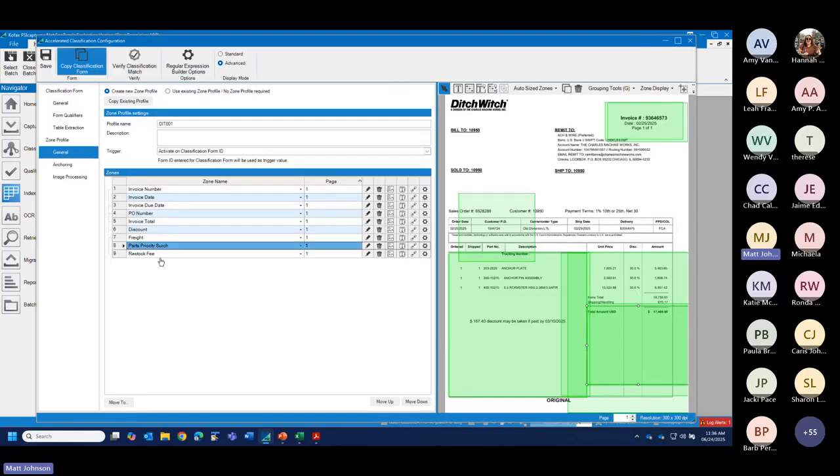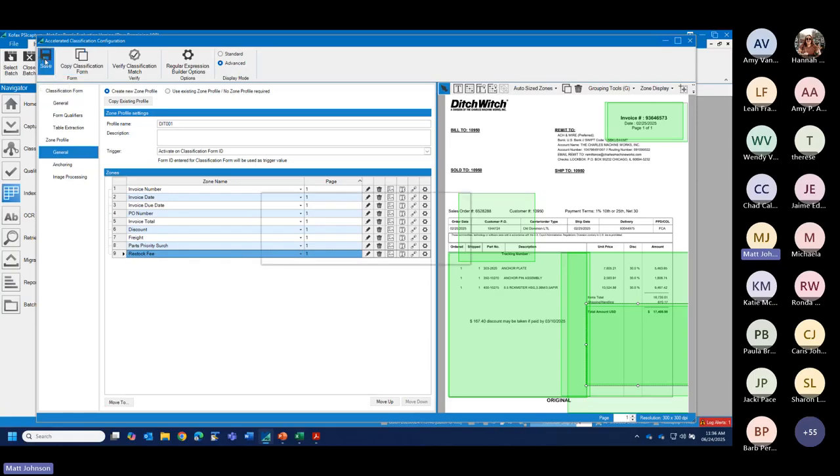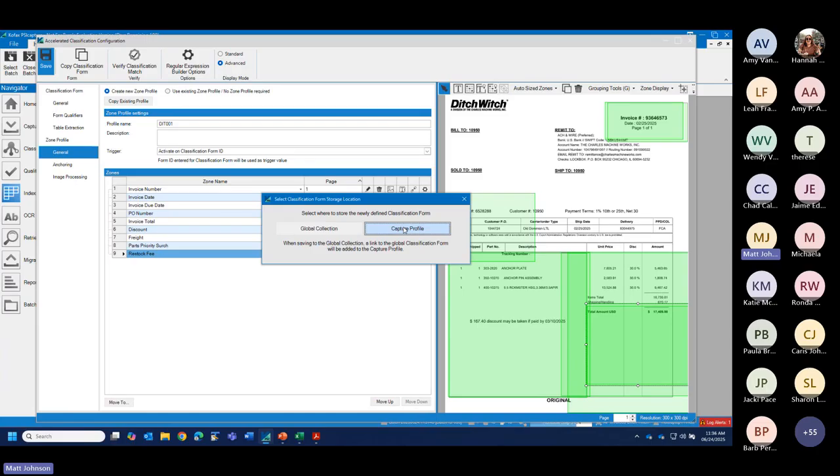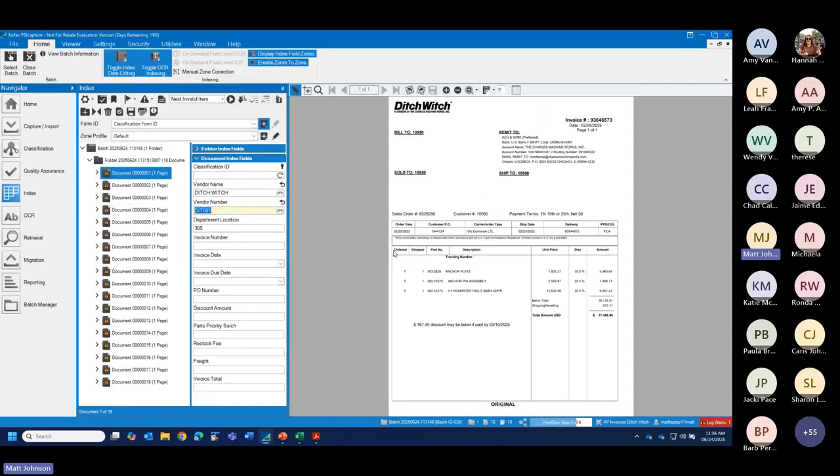Okay, so what's interesting on this invoice is we don't have a parts priority surcharge and we don't have a restock fee. In that case, because I know that those are going to be there, just not on this invoice, I'm actually going to leave those zones there for the moment. I'm going to hit save here and have that get saved. And we'll say yes.